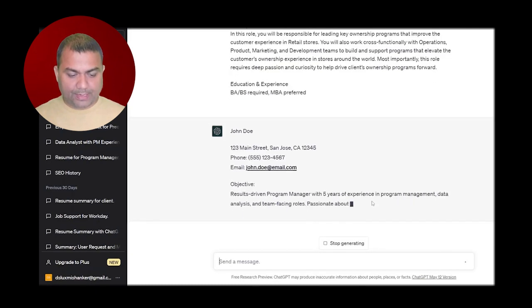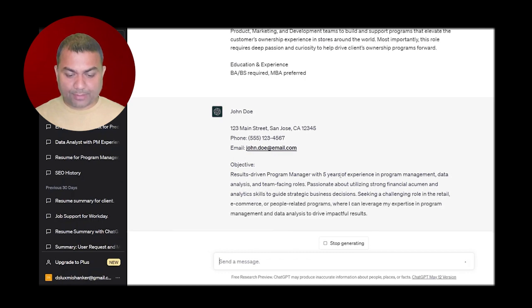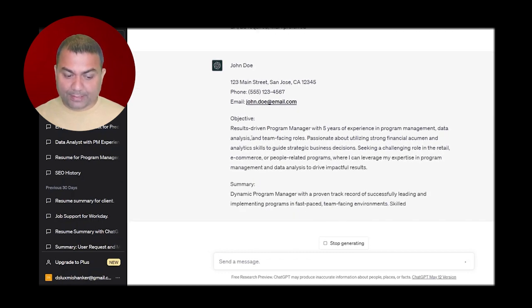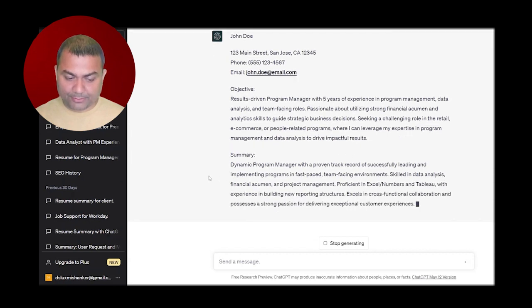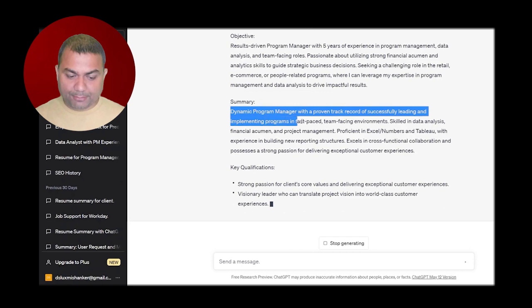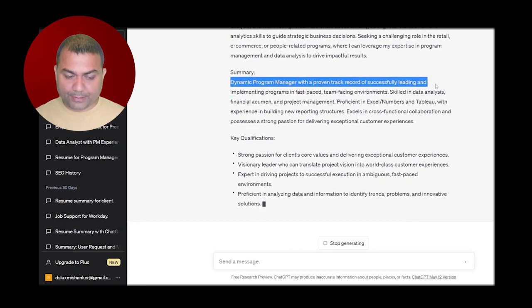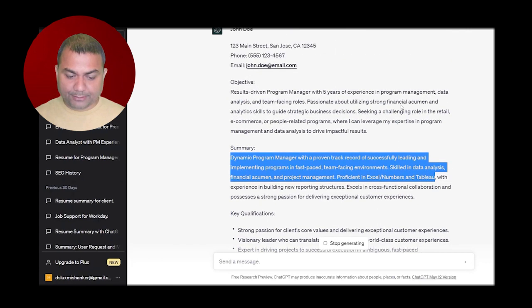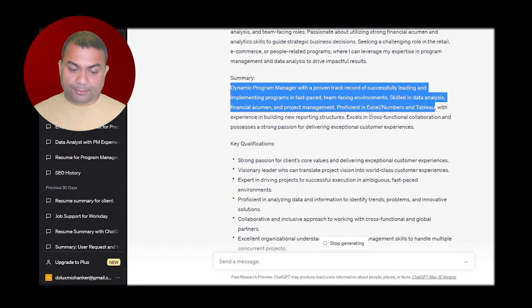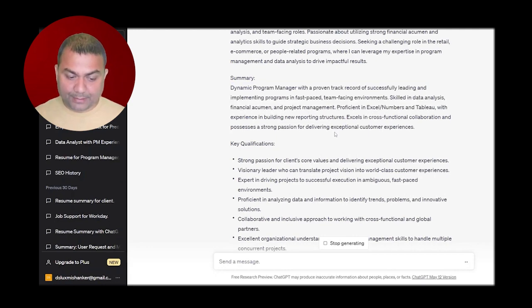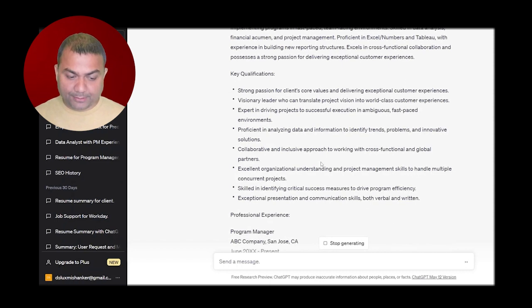Okay, it has started. Result-driven program manager with 5 years of experience in program management, data analysis, and team facing. Yes, this is the kind of resume we are looking for. In summary, it has mentioned dynamic program manager with proven track record, successfully leading and implementing programs in a fast-paced team facing environment. Skilled in data analysis, financial acumen and project management, proficient in Excel, Tableau. And key qualification would be strong passion for client's core values and delivering exceptional customer experience, visionary leader who can translate project vision.